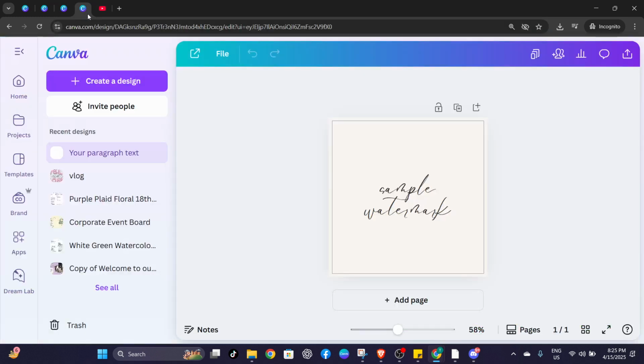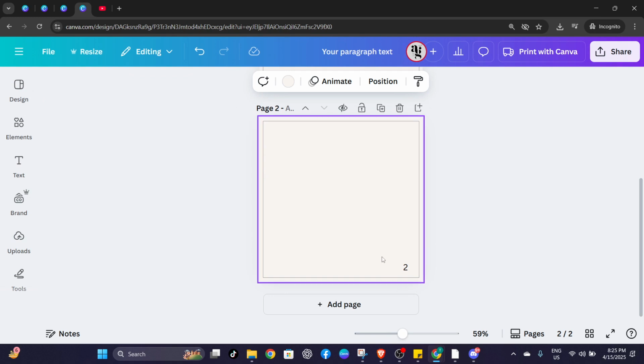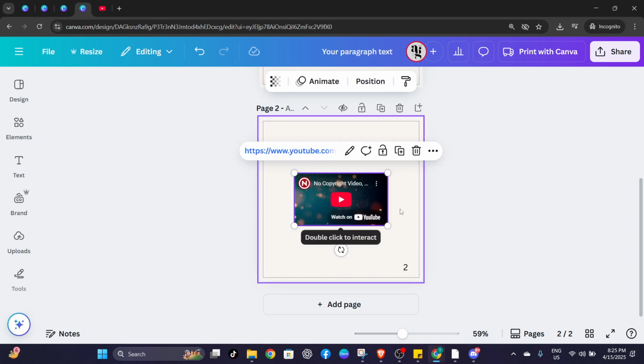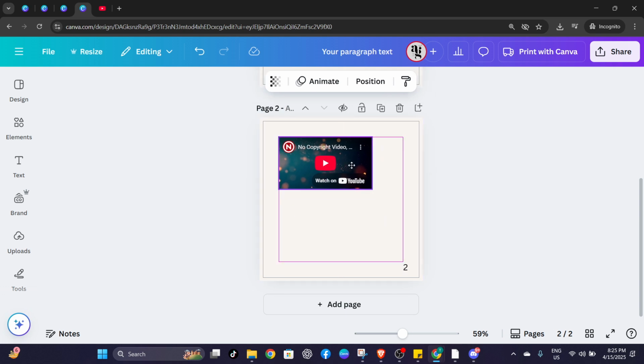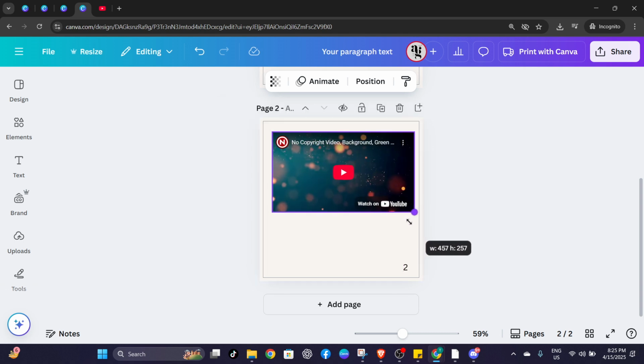To place the video into your creation, just paste the copied URL directly onto your Canva project. This is as simple as pressing Command+V on a Mac or Control+V on a Windows PC. What happens next is quite magical. The video will be automatically embedded right into your presentation like it was always meant to be there. You can then resize and reposition it as needed within your design, ensuring it fits perfectly with the rest of your elements.